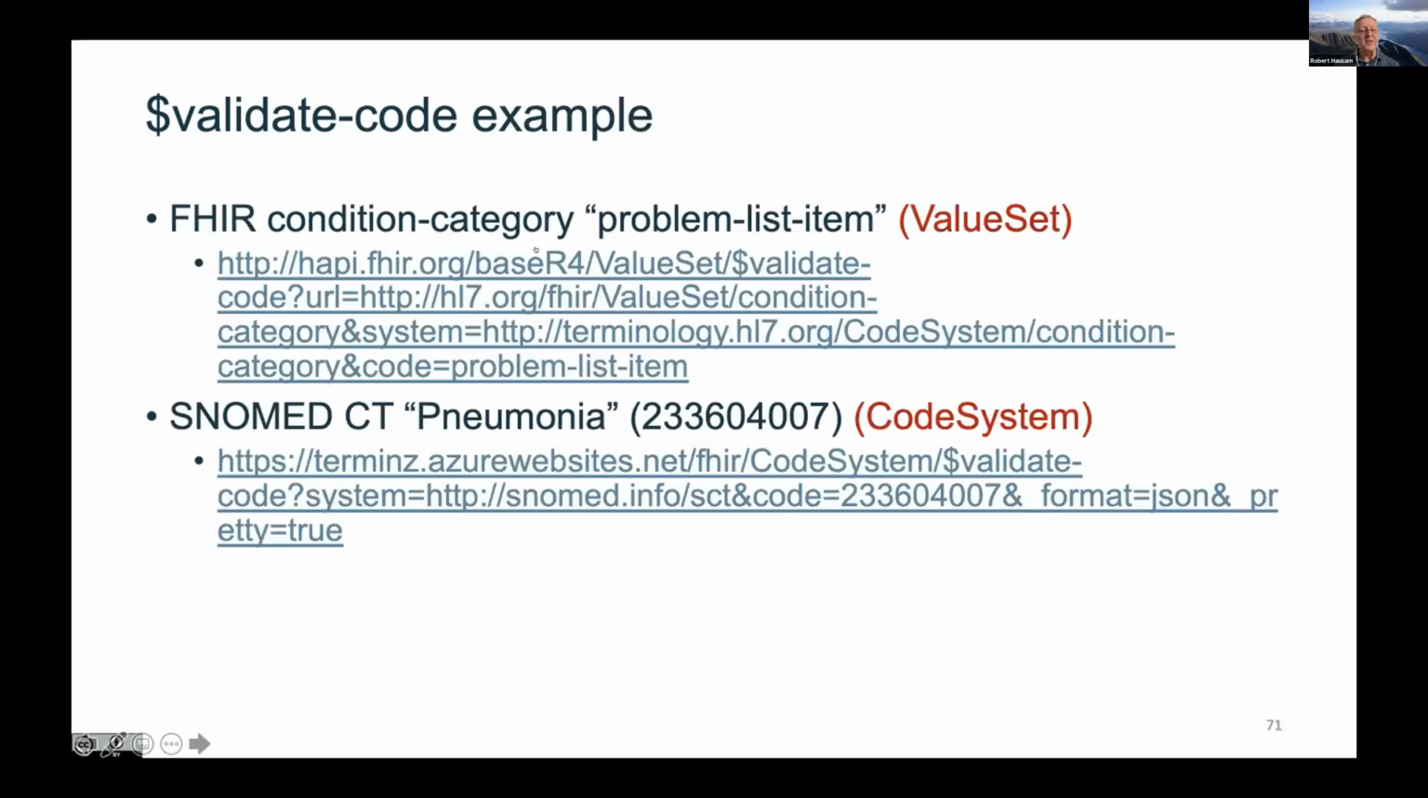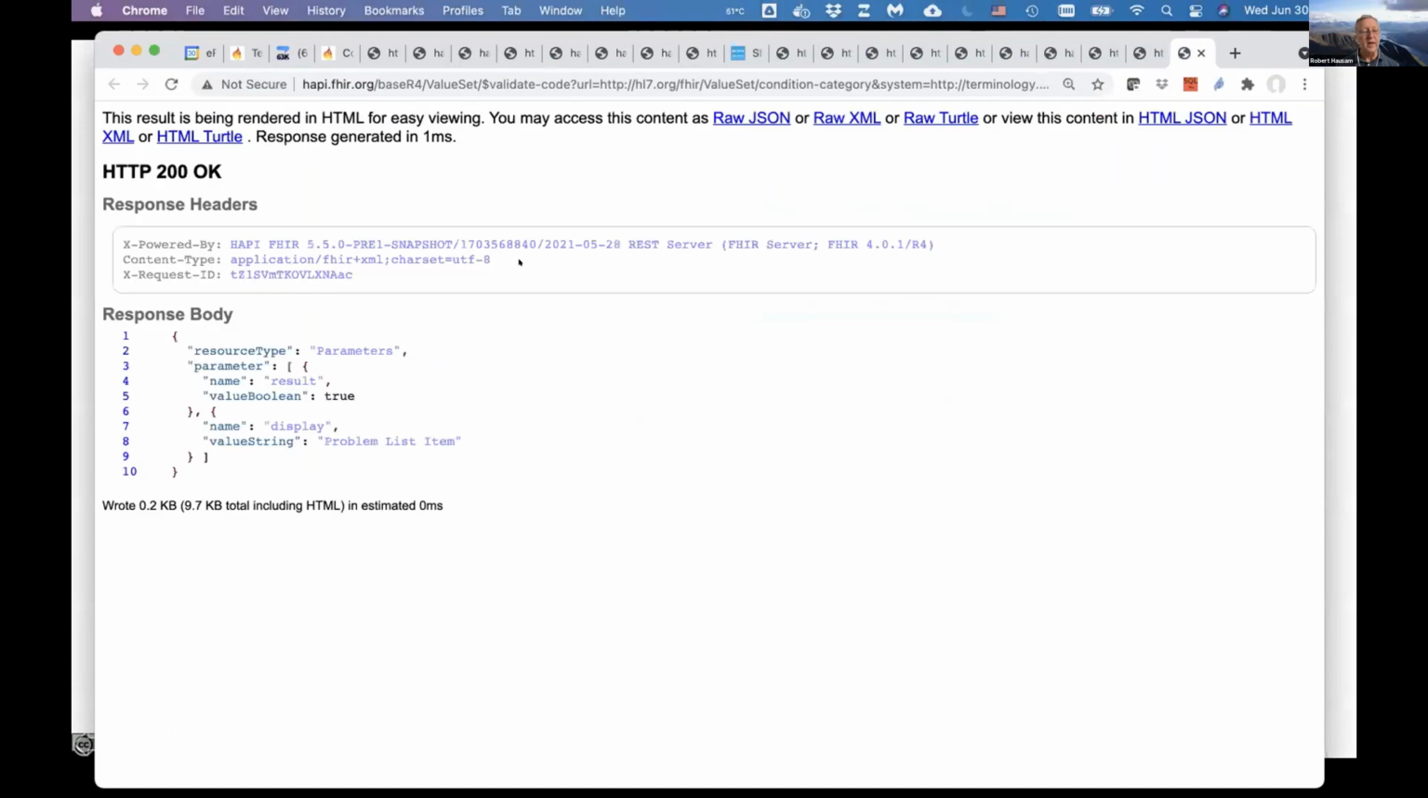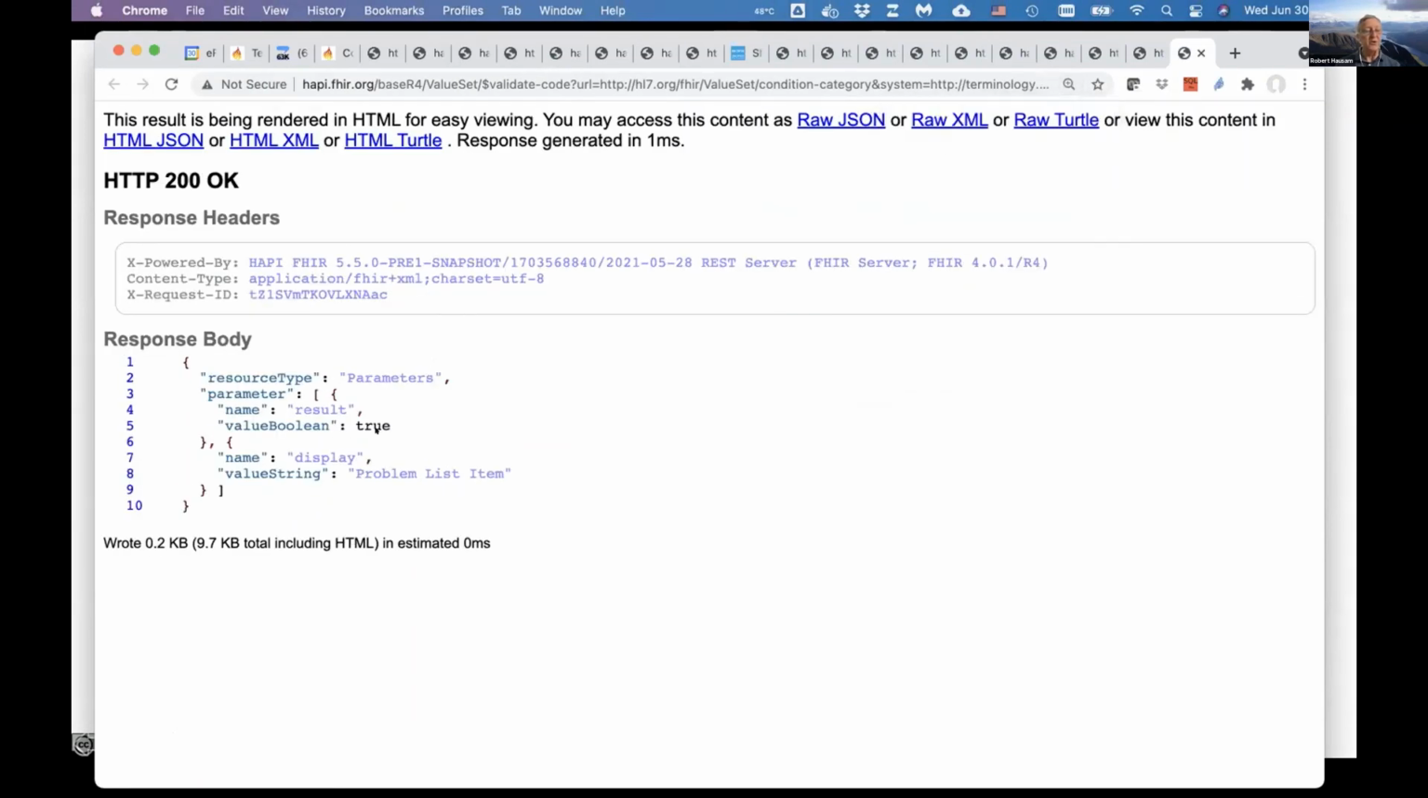And so the value set example is this one. We're going to look at this problem list item. The code for that, is that a valid code in the condition category value set? That's what this is doing. And in fact, it is. And it just returns true, pretty simple. And also gives you, in this case, the display.